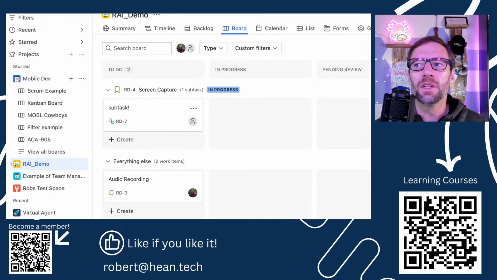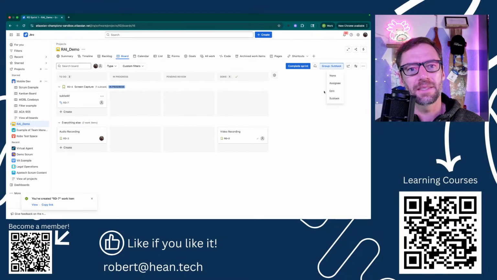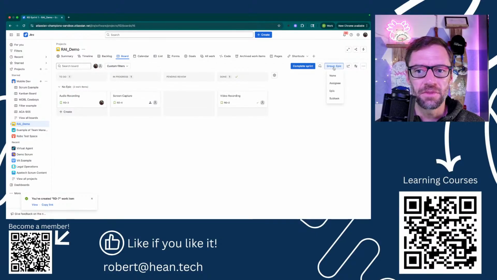So again, a terminology difference. The group by subtask and group by story are the same thing, but in a company or team managed board. And again, in team managed, these are just the options I have.